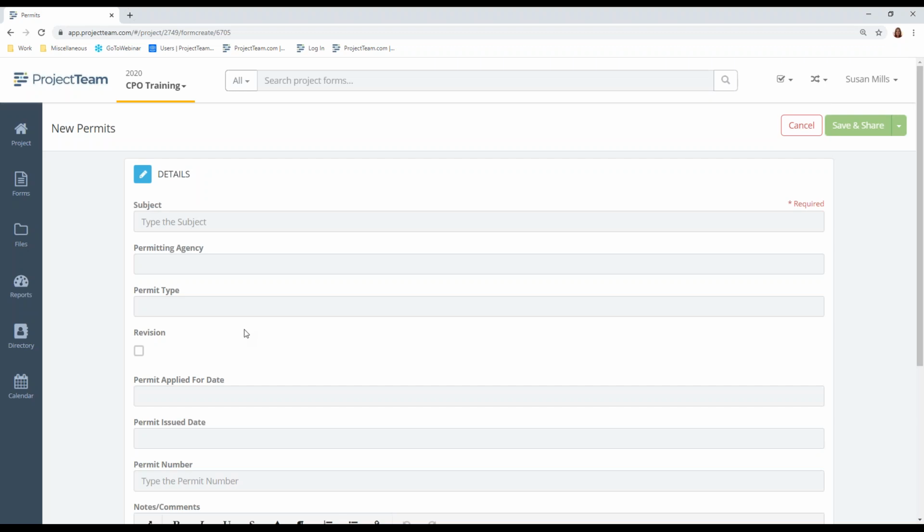Permits, this document is going to capture all permits issued for the project. It includes any permit issued by any regulatory or other agency. It's created by the vendor responsible for obtaining the permit, and it should be created when the permit is applied for and edited as the permit process progresses and the permit is issued.